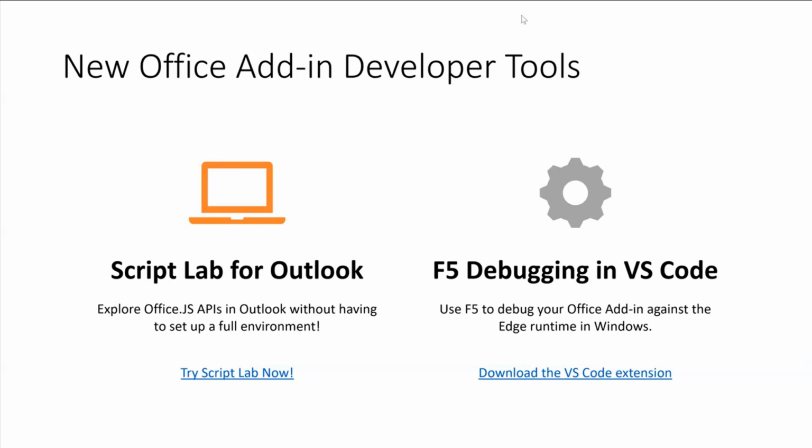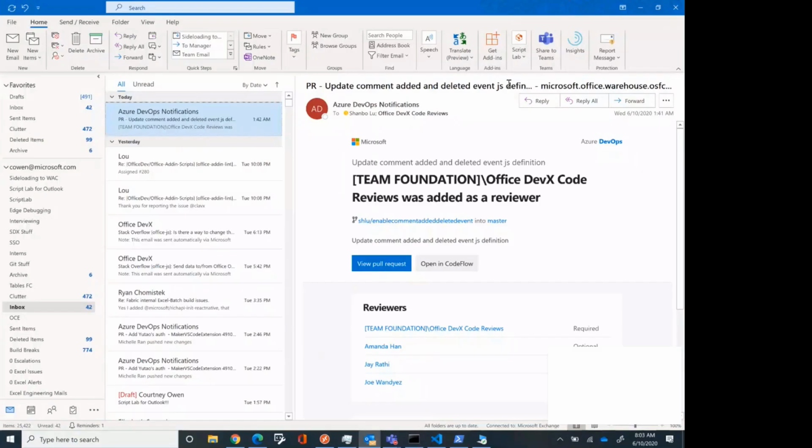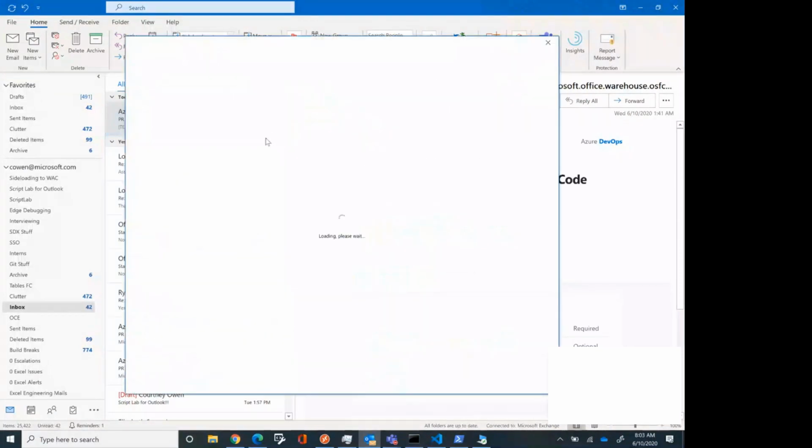So let's start out with ScriptLab for Outlook first. I've got my Outlook open here. I already have the extension installed. You see it here, ScriptLab. But if you want to install it yourself, you can just go into the extension store.